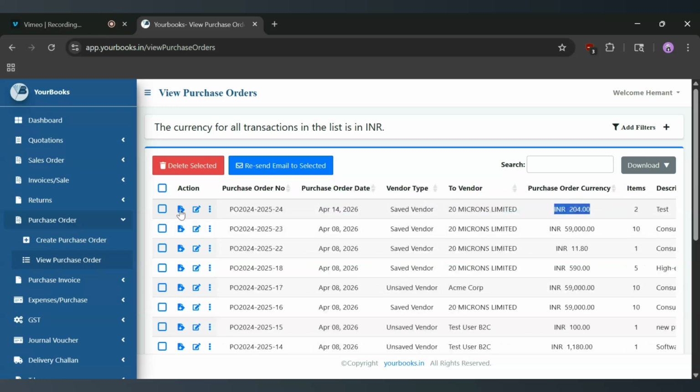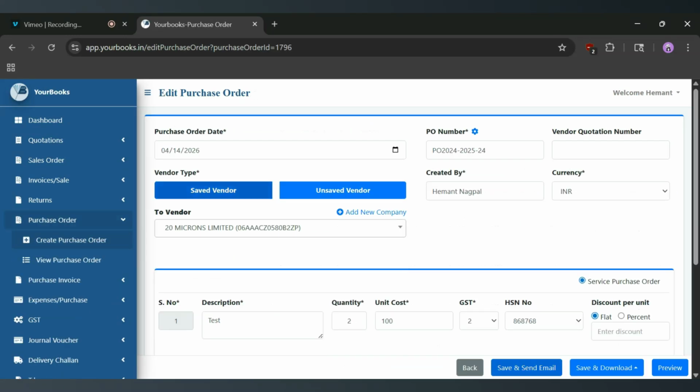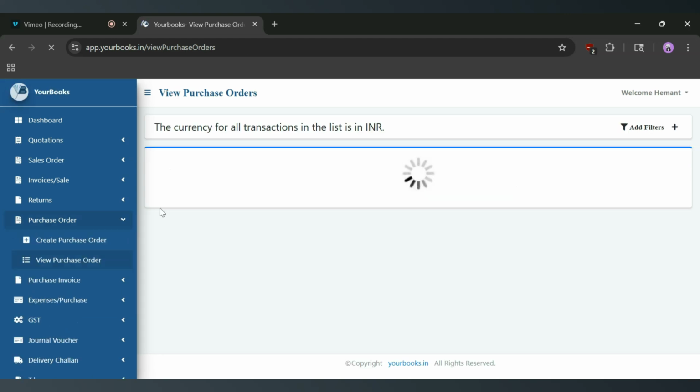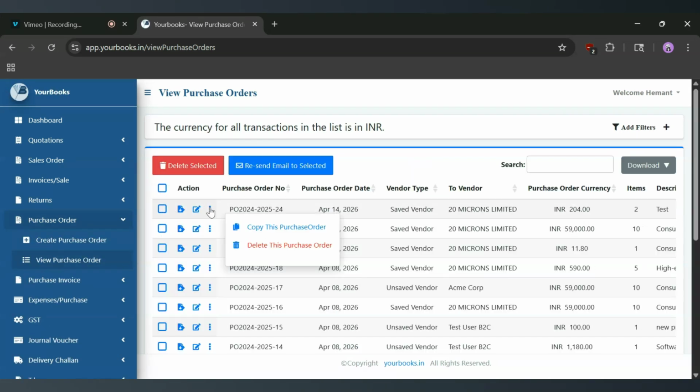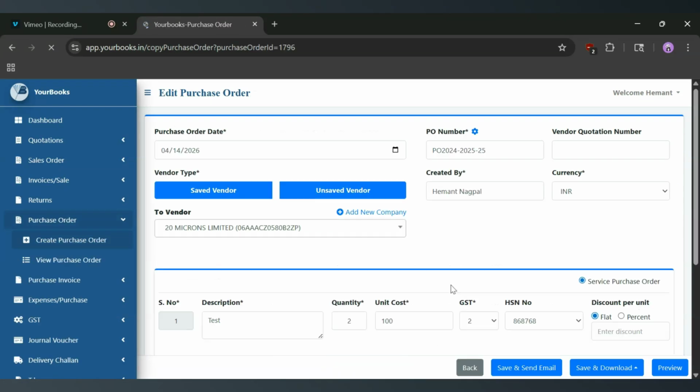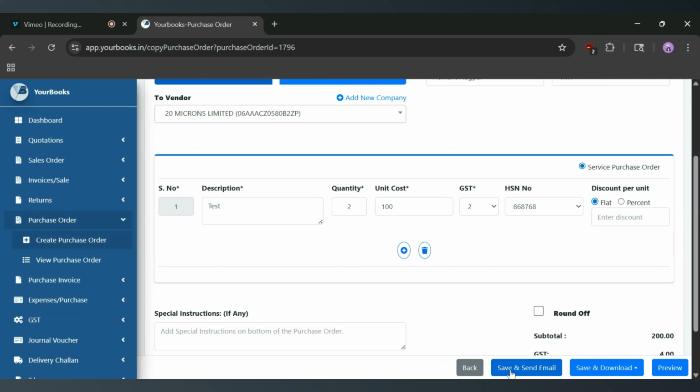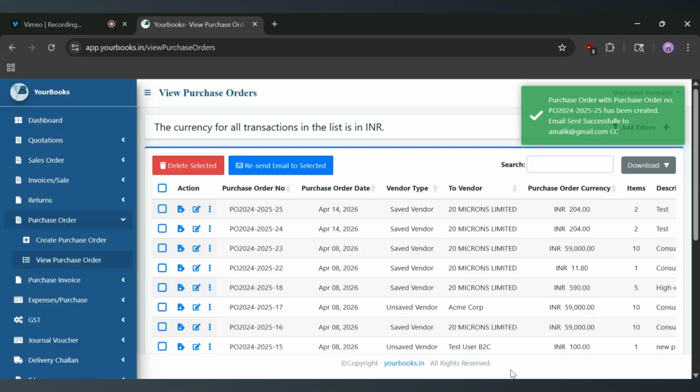Here I can download my purchase order. I can edit my purchase order, right? I can delete my purchase order by selecting and clicking on delete. I can also copy this purchase order and save it. This will create a copy of my purchase order with the new purchase order number.